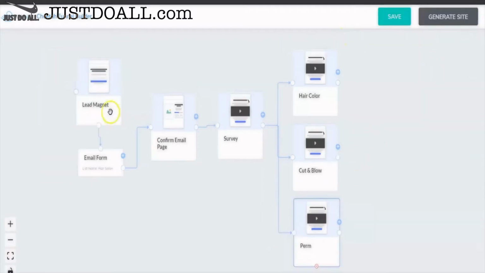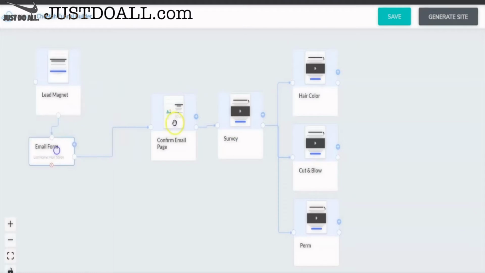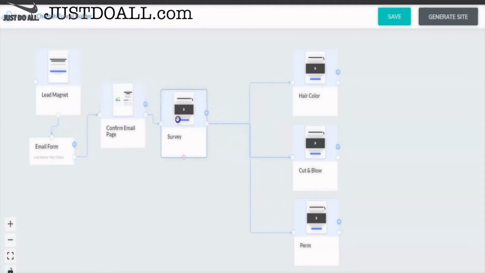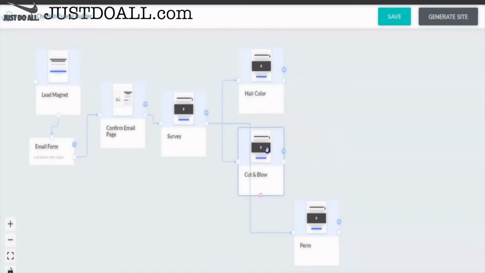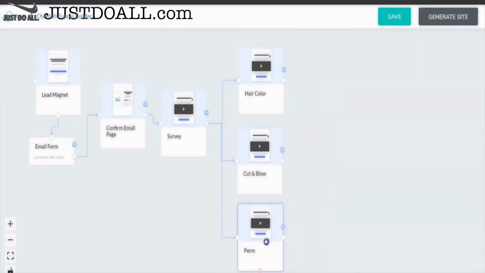I'm just going to make it a tiny bit smaller here so I can see what I'm doing. The funnel is going to become a little bit bigger and bigger as we go along. So basically what's happening is they are going to come into your sales funnel right here from your Facebook ads or wherever. They're going to get the email form. They're going to complete it.